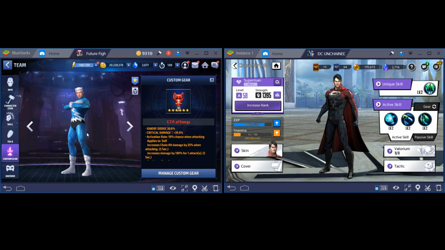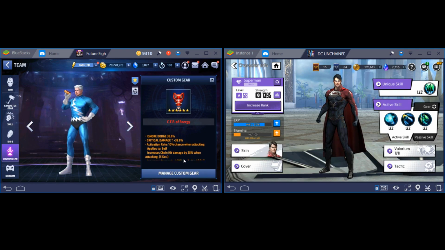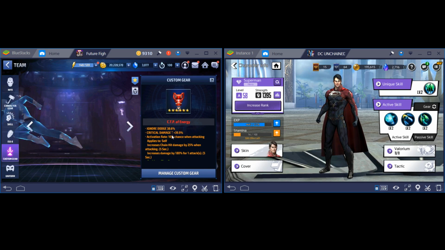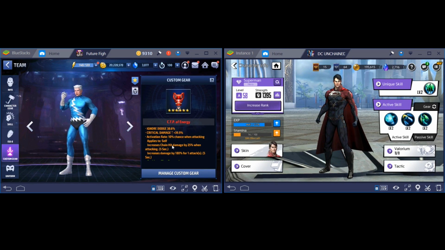Quicksilver could just get wrecked if he faces someone with webbing like Spider-Man, because he doesn't have web immunity. CTPs don't have such a thing. However, because he's so strong, it doesn't even matter. He just destroys Spider-Man. So at the end of the day, these gears have changed the meta. Everyone's chasing after a CTP now. Every question in every forum is: what CTP do I equip to which character?